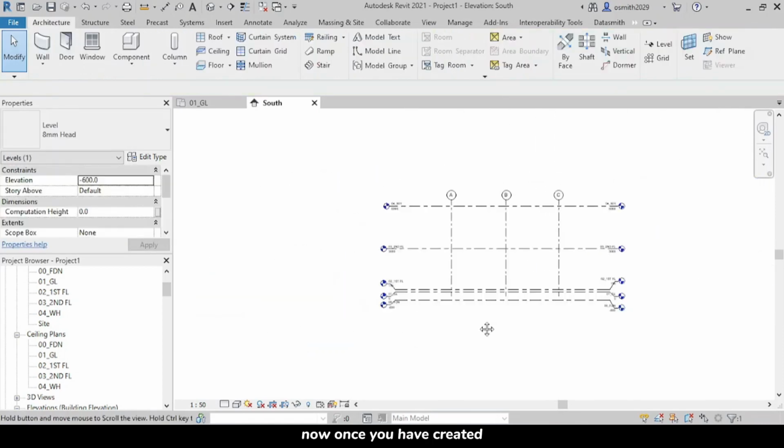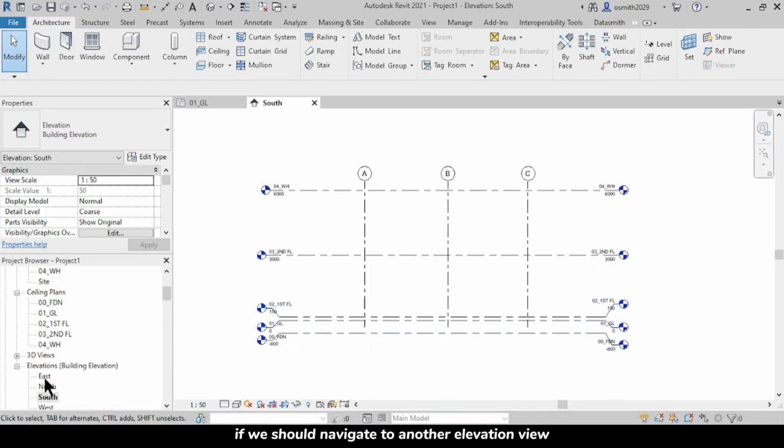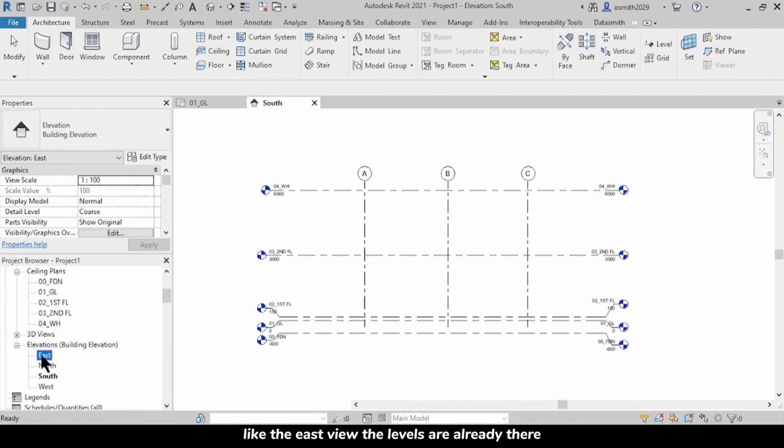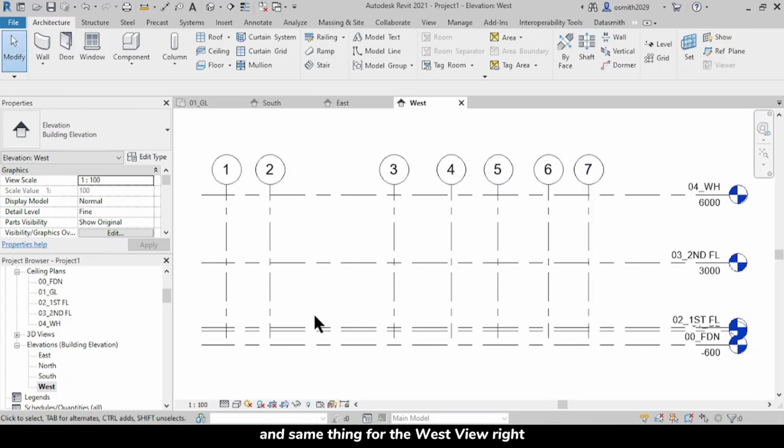Now, once you have created your levels in one view, if we navigate to another elevation view like the east view, the levels are already there. And same thing for the west view, right? So in the next video, we're going to learn how to add walls to our drawing.